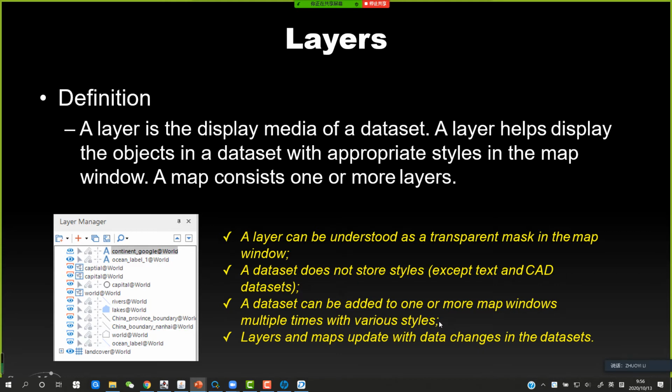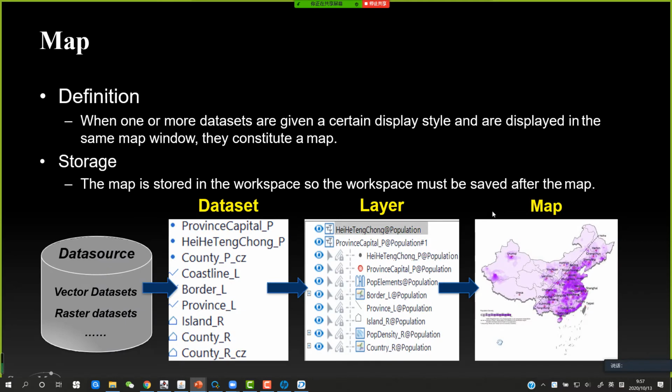A dataset can be added to one or more map windows multiple times with various styles. I will do it for you. I add two datasets to the map window, and they have various styles. And the layers and maps update with data changes in the dataset. So when we change the map style or the dataset style, it will also change in the layers. And next, the map.